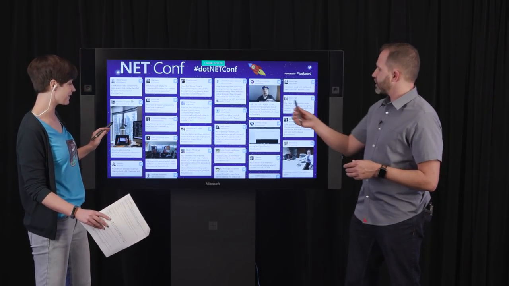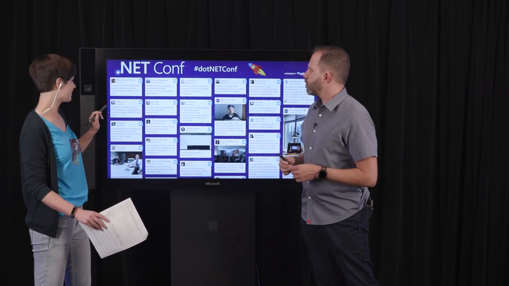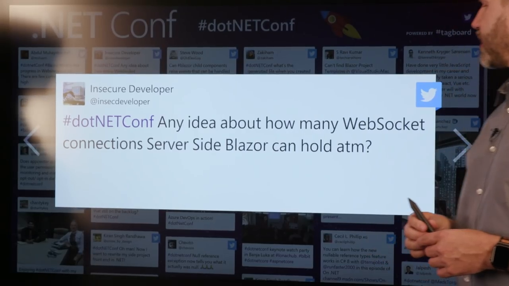Excellent. What else do you think? We have several questions. Let's do a refresh and see if there's any more. Any ideas about how many WebSocket connections server-side Blazor can handle?